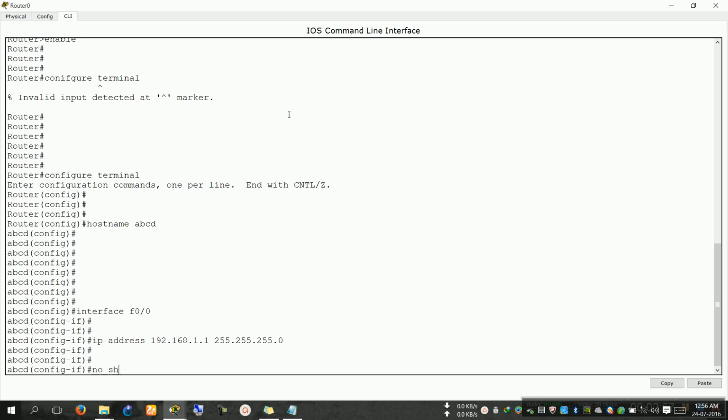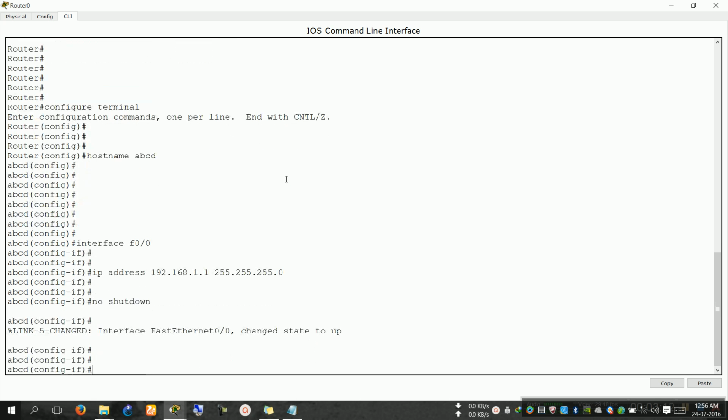Now just do a no shutdown. Why? Because our task was to assign the IP address on the Cisco router's interface and to turn it on. So the first command you are seeing, ip address, is to assign the IP address and no shutdown is to turn it on. Just press enter and your interface is up and running.